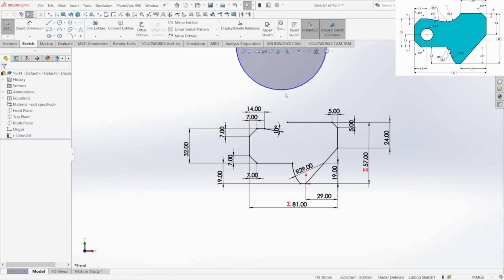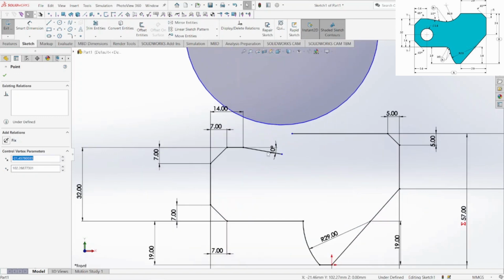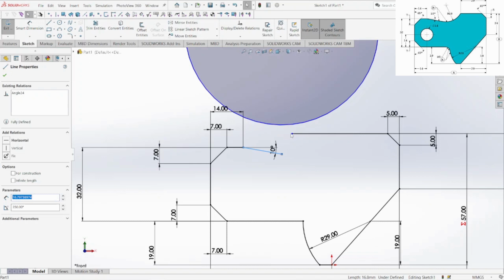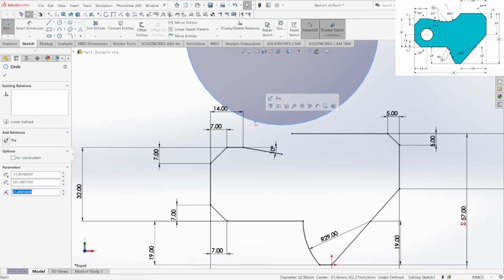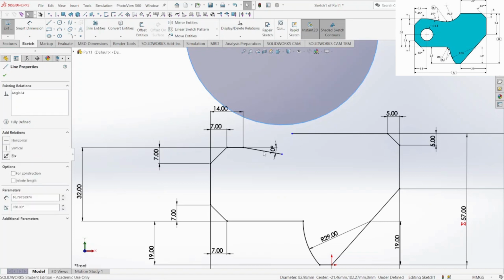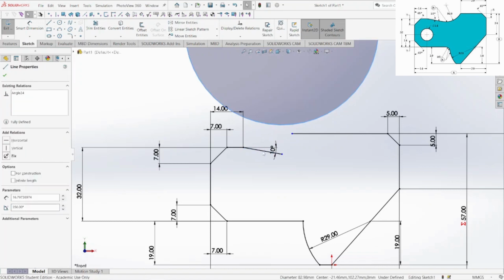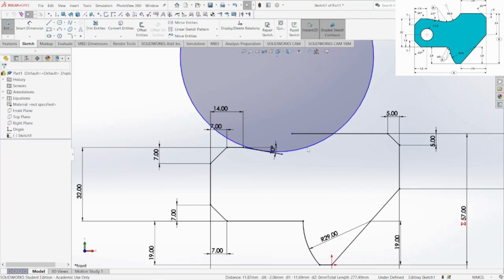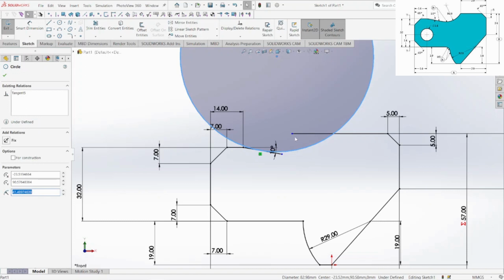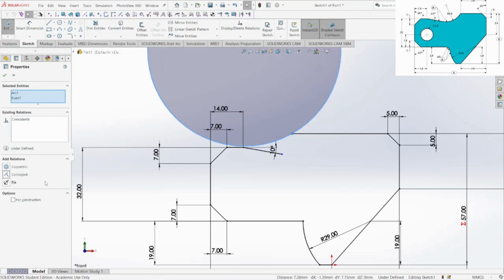Next, we have to put a relationship between this circle to the line over here and also the point over there. First, I will put the relationship between this arc and this line. Click this circle and then hold Control button, click the line over here and then pick tangent as a relation. And then do the same thing, click the arc, hold the Control button and then pick the point here and pick coincidence.